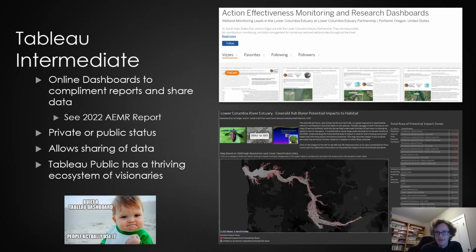So what are some more intermediate things you can do in Tableau? First, you can make dashboards that complement reports, or replace reports entirely. So the 2022 Action Effectiveness Monitoring Report that we did this year was in a hybrid format, and half of it was in Tableau, and the other half was in a Microsoft Word in a classic format.